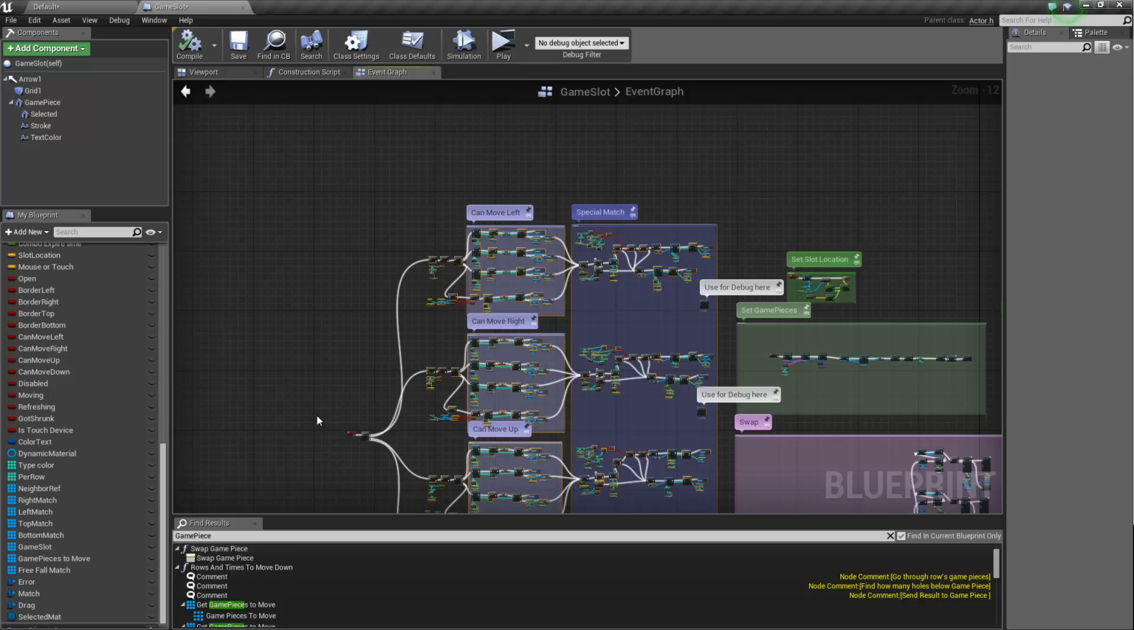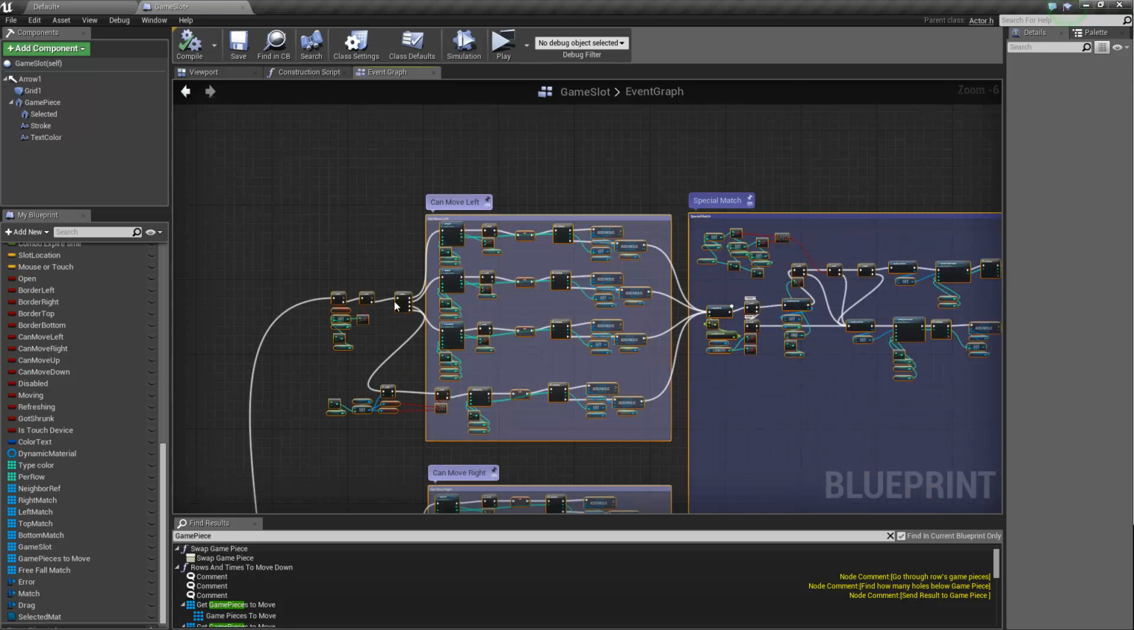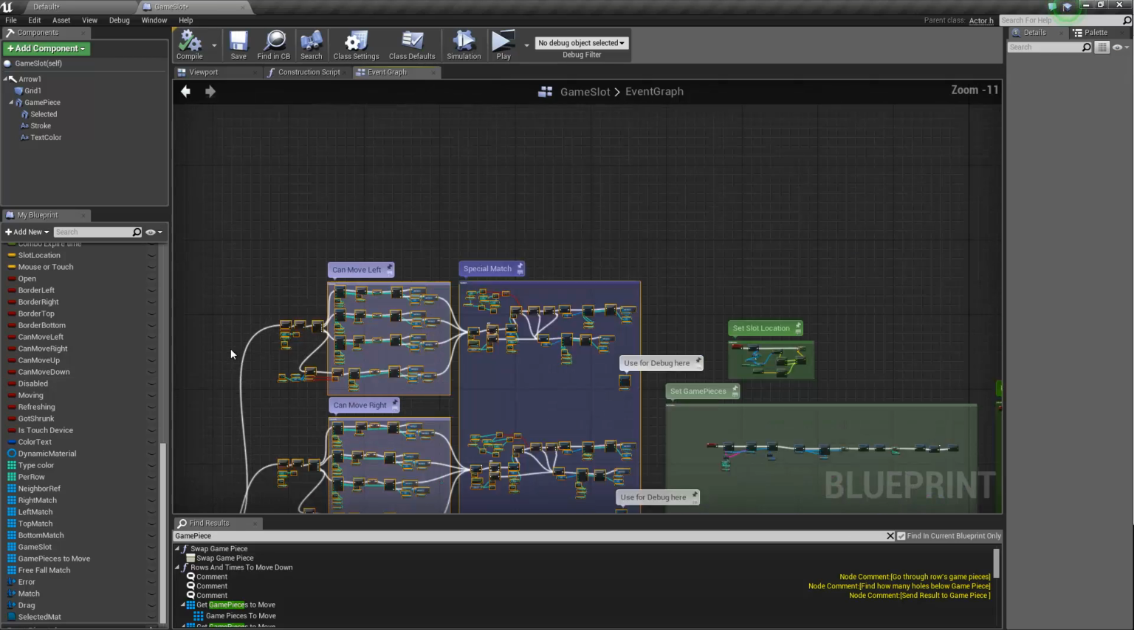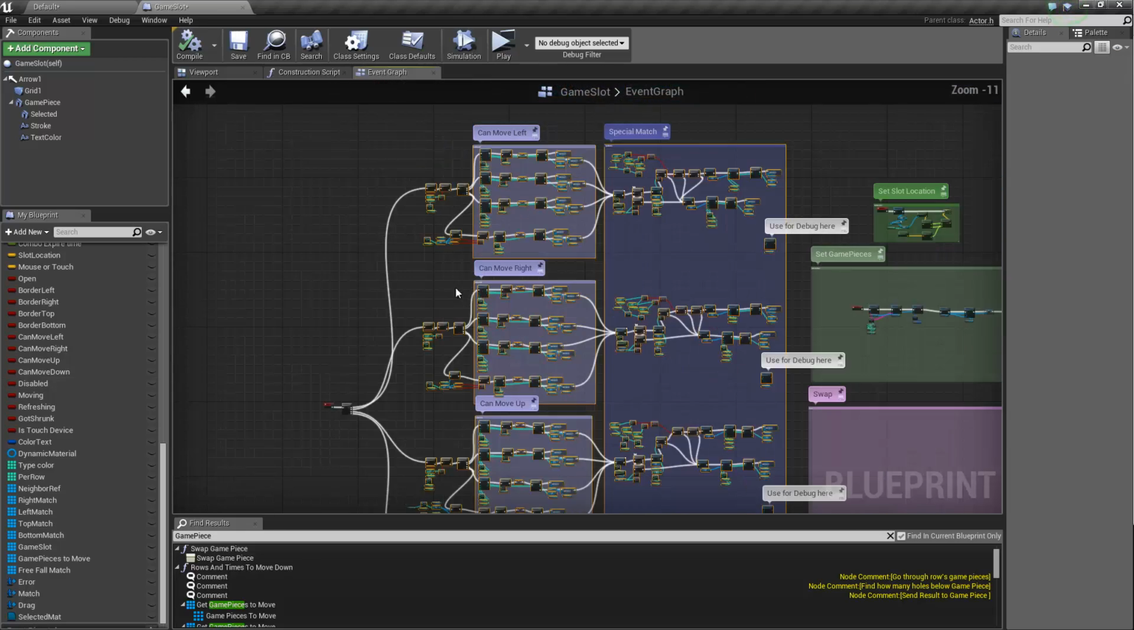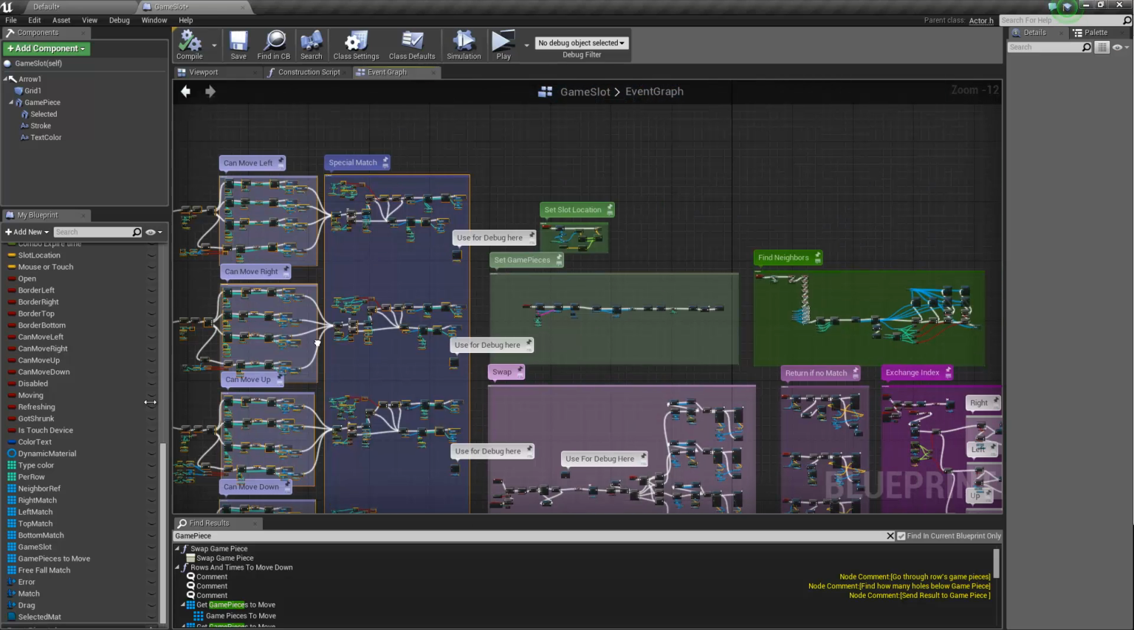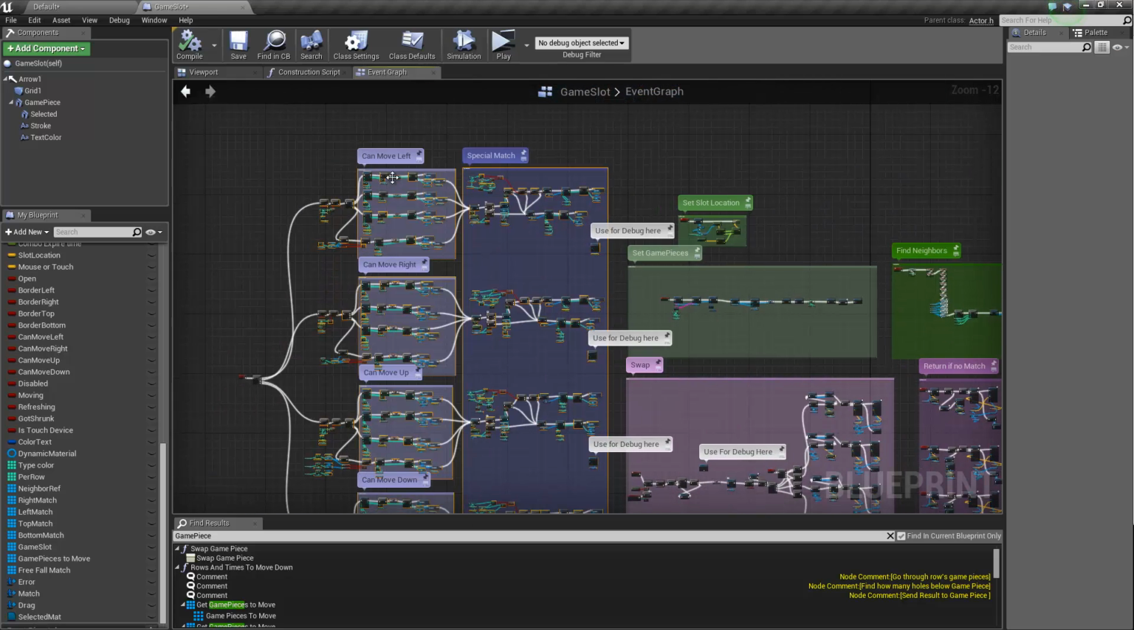It's not about moving. It's going to check on my left, if the player were to move left, do I have any matches there? So it's going to say, if I move left, do I have any matches to my left? Do I have any matches to my right? Do I have any matches to my top, to my bottom, in between, and so on and so forth for all the other possible moves. So each game slot knows before the player if it can move left or right or down or up.